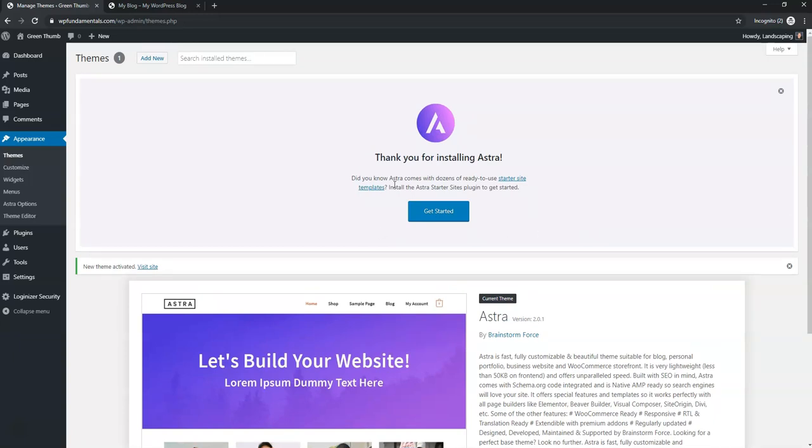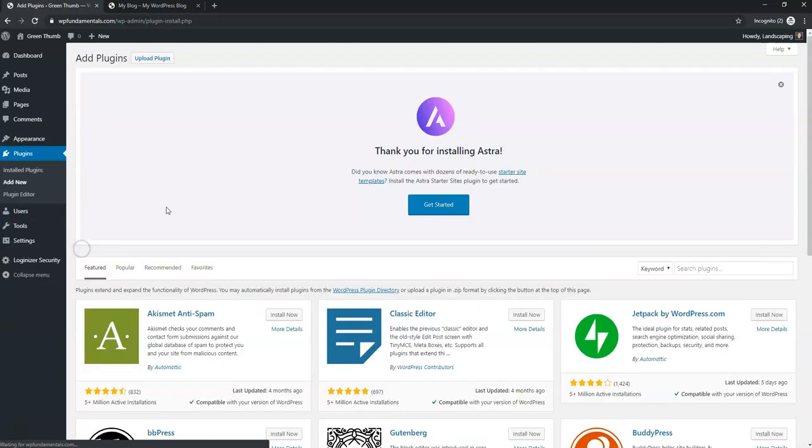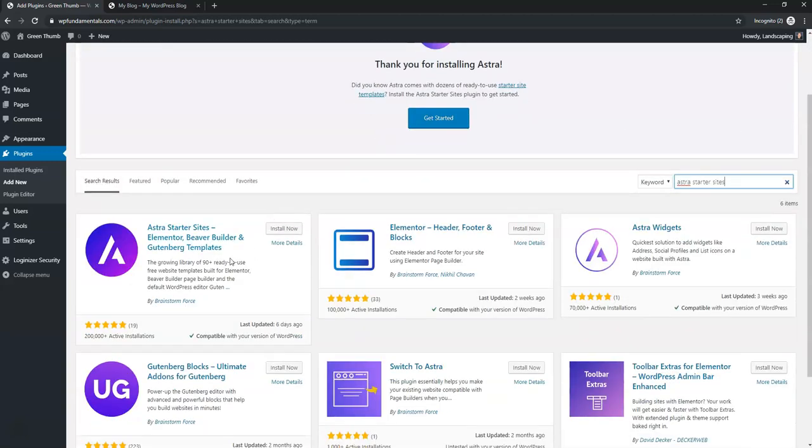Now it says right here, did you know Astra comes with dozens of ready-to-use starter site templates? Install Astra Starter Sites plugin to get started. So that's what we're going to do next. And if we go over to where it says Plugins, Add New, there's tons of plugins. Again, there's also premium and free ones for those. And I'm going to go up here and just type in Astra Starter Sites. And it will come up right here, Astra Starter Sites. And I'm going to click install.